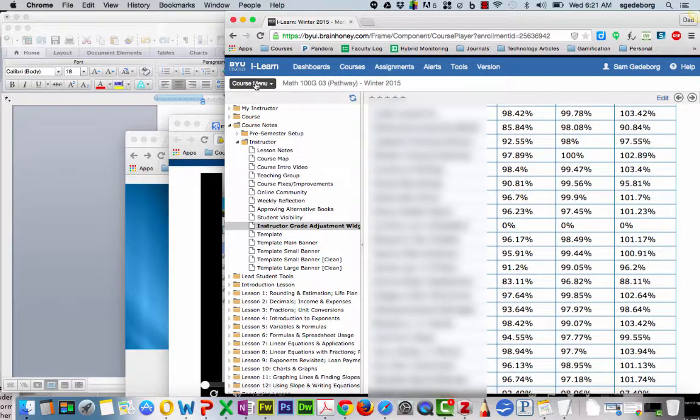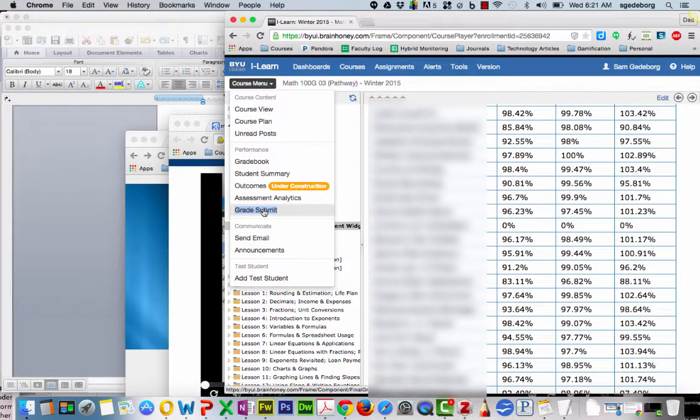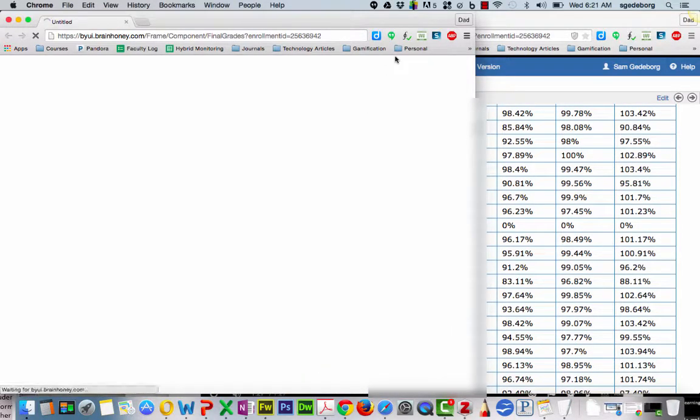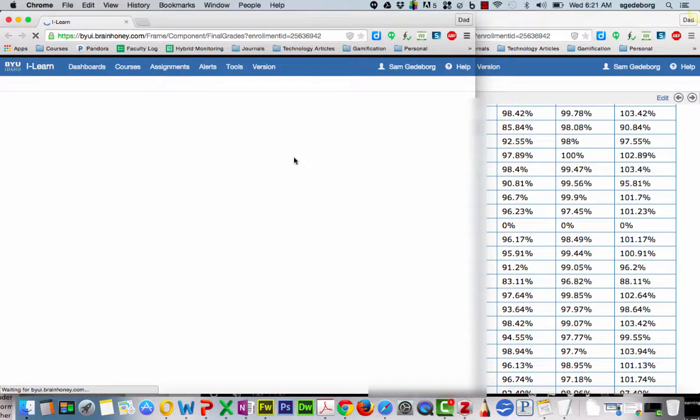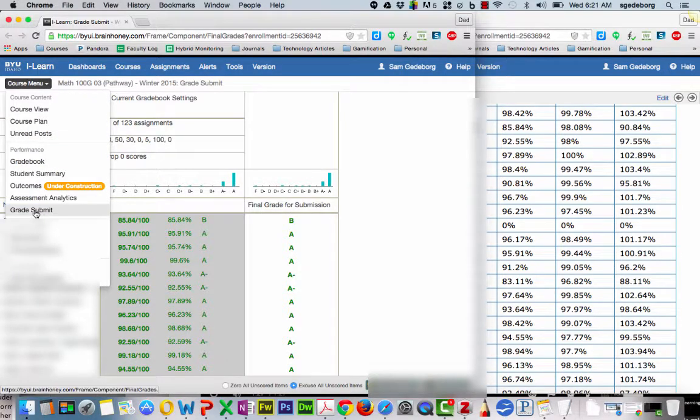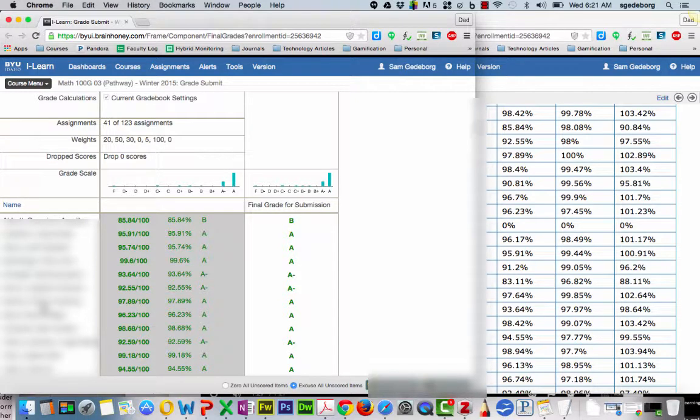So I'm going to click on Course Home. Now I'm going to right click on Grade Submit and open in a new tab. Actually, I'll do open in a new window. Either way, it'll take me to the widget. All right, so now we're ready to submit grades. Remember, it's course menu, grade submit right there. And now this will have the list of your students and their current grades.